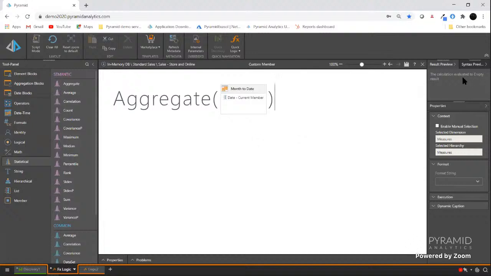It's also evaluating to empty because at the moment when I'm executing this, there's no context for my current member. Pyramid doesn't know yet what it is, so therefore it's not going to do any particular calculation. It says I can't really calculate it because I don't know what the current date is at the moment, or the current member for the date. It has, though, successfully passed the syntax checker, so we know syntactically it's okay. It's just that it can't be evaluated right now because I don't have a current member for date.